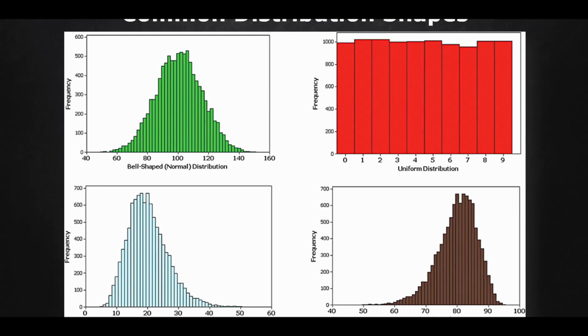Here we go. These are some common distribution shapes found in histograms or just data graphs in general. On the top left, we've got what we call a bell-shaped distribution, more officially called in statistics a normal distribution. It starts off really low, goes up and up, peaks at some point, and then goes down, down, down, and just like that.